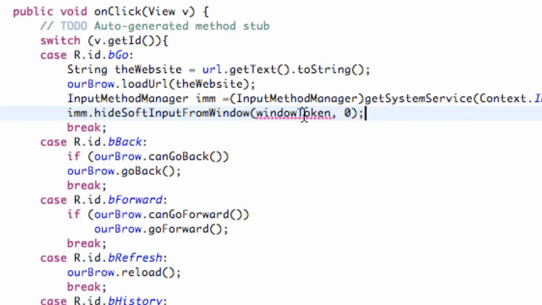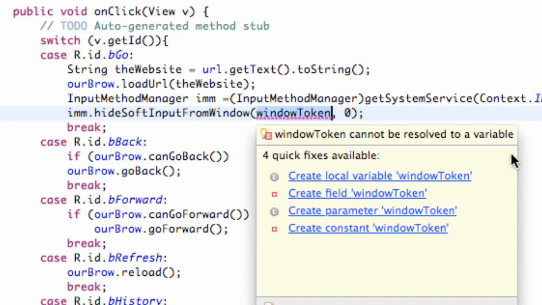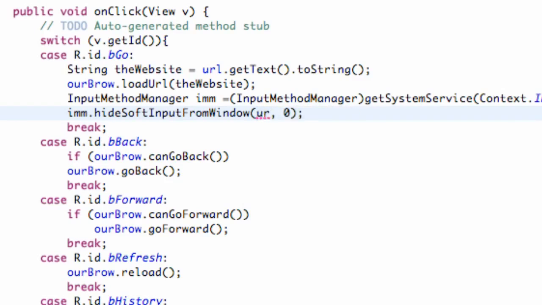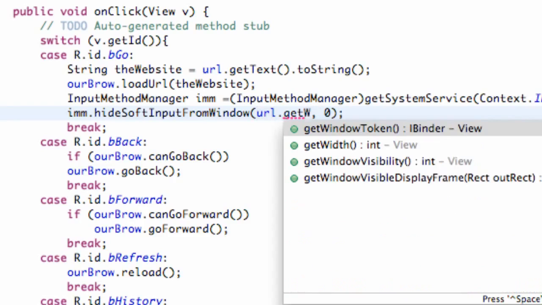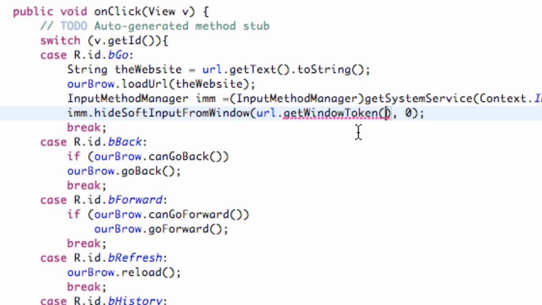And then what we need is that IBinder. So what we're going to do is use the edit text that we have in our class that is giving us the problem with the keyboard. After we're done using this edit text, we're going to say dot getWindowToken. So it basically is going to convert it to this IBinder. So it's going to take our edit text called URL and get the window token from it. And that's how you set it up. And this code will hide our keyboard after we're done using this edit text for the most part.